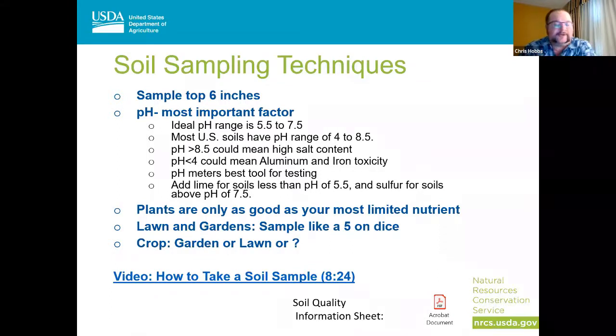Whenever you're taking soil samples, you always want to look at the top 6 inches. The most important factor you're going to look at when getting a soil analysis is your pH. Ideal pH is 5.5 to 7.5. Most of the United States ranges from 4 to 8.5. You get up over 8.5, it's probably a salt problem or something else. Roots really do not like living in a high pH soil, same as a low pH soil, which will get acidic. pH meters, they're out there, they're best for testing if you didn't want to send it into a lab.